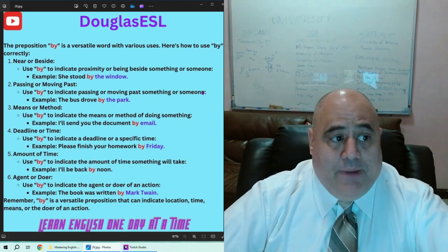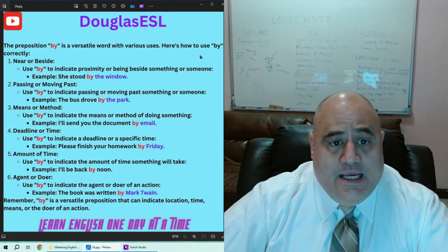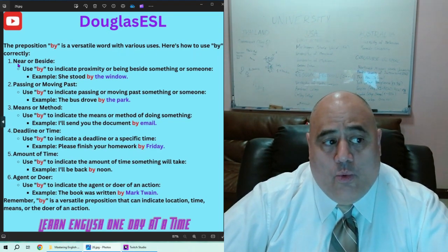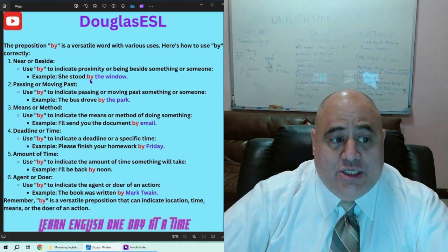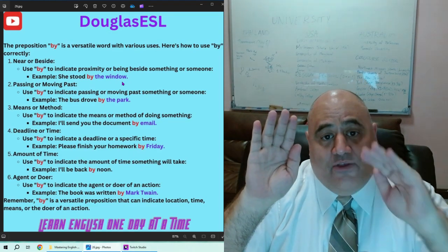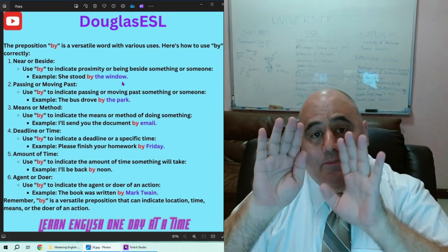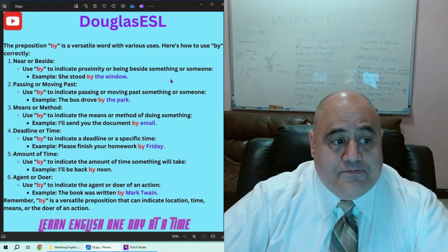Okay, let's look at by. By is a versatile word with various uses. Here's how we use by correctly. Number one, near or beside something. Example, she stood by the window. So you've got the window and someone is very right beside or right by the window. She stood by the window.